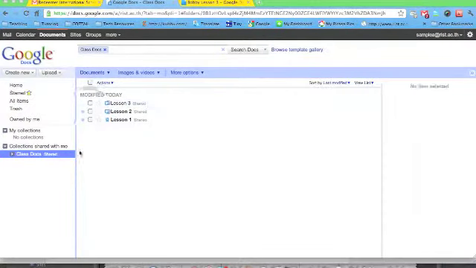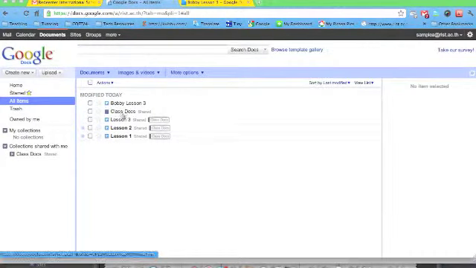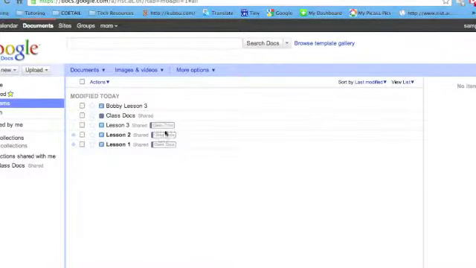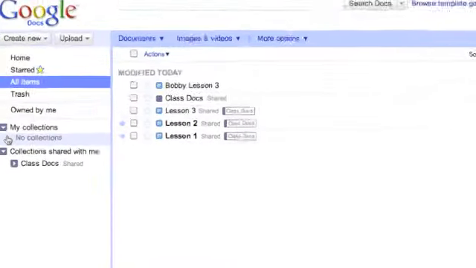So the student goes back to the Docs page, Docs home interface page, and you can see that they can see the shared documents with me. But now they have their own documents because they copied the document from me, and it has their name on it, Bobby Lesson 3. The others are only viewable still.